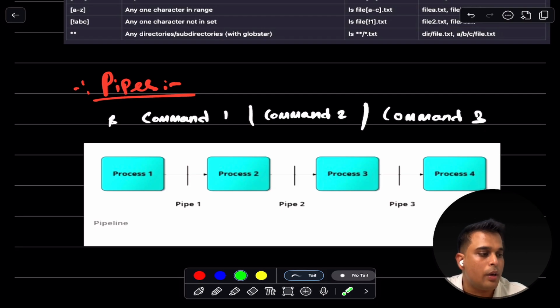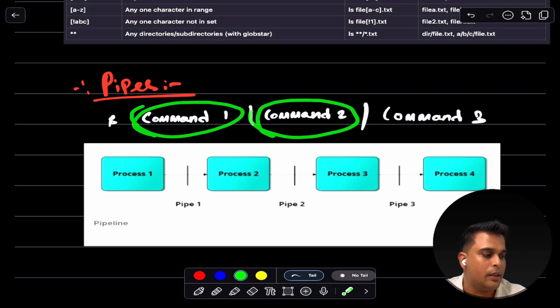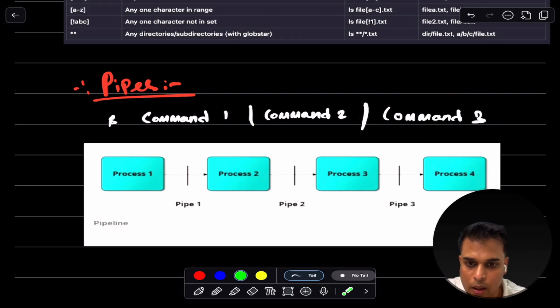How does it work? You can give command one followed by a pipe or vertical bar followed by command two followed by command three. This is how it works. Always remember it works as a pipeline and every process continues after one another. For example, this will be executed first, this second, and this third. That is how a pipe works in real time. Let's see how it works in practice.